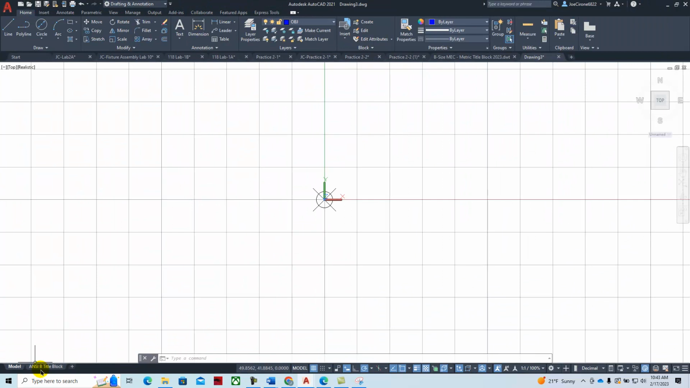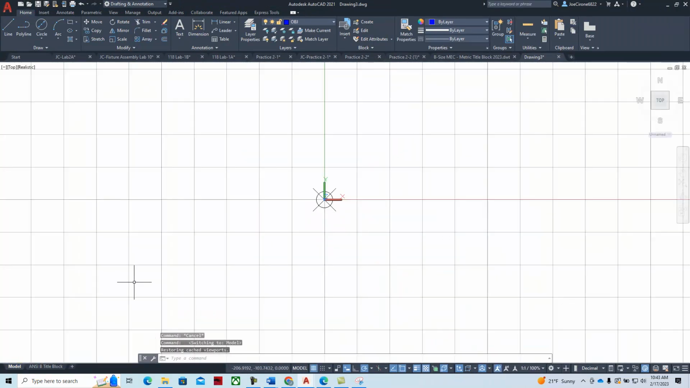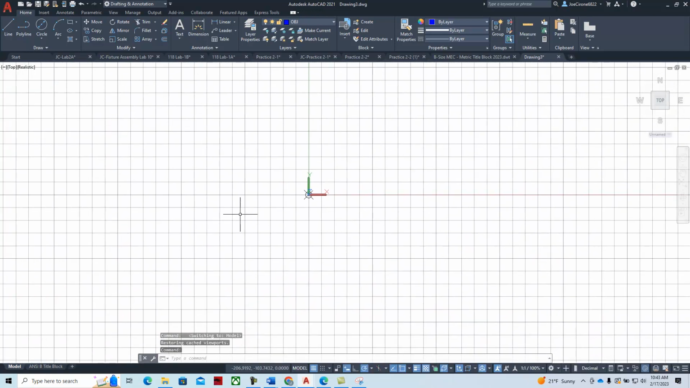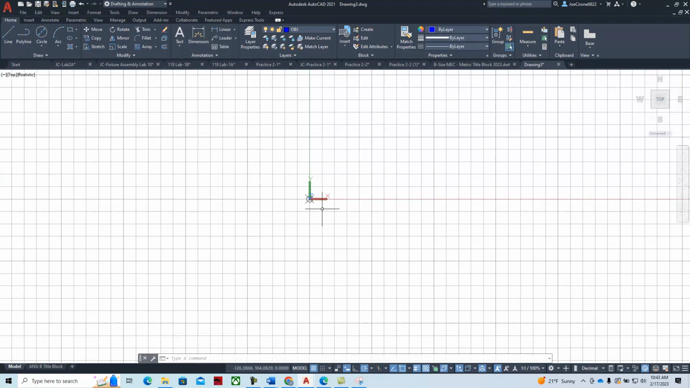So again, here's my metric title block. If I go to paper space or model space, here I am in model space. If I want to go and check, I can show the menu bar, and I like to start these off in a workspace for drafting and annotation, since we do the 2D or the sketches first. And so that's where we're at.